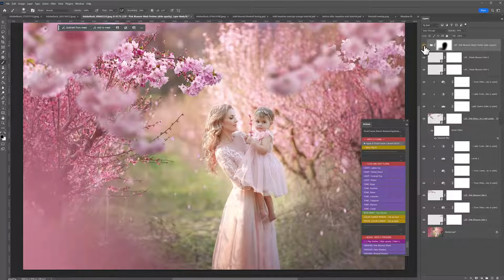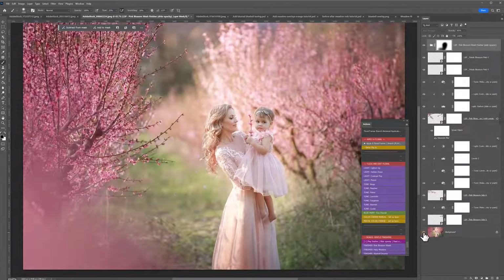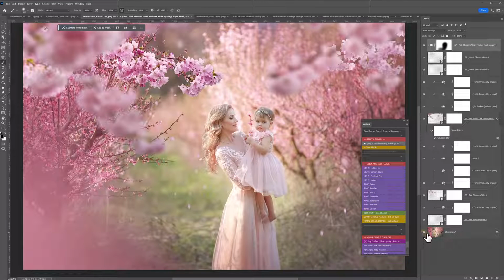You see it's added that beautiful pink toning to the whole image. So we have before and after. Really adding in some blossoms to that scene.